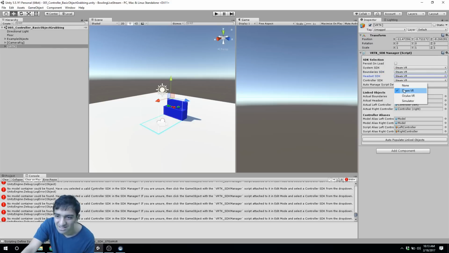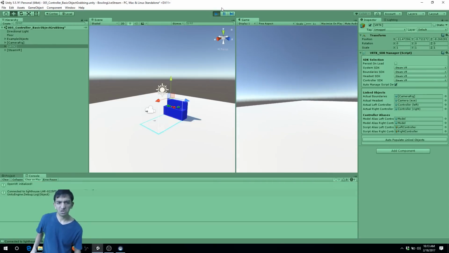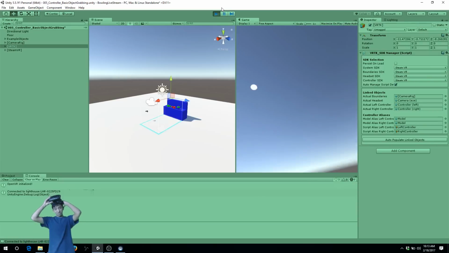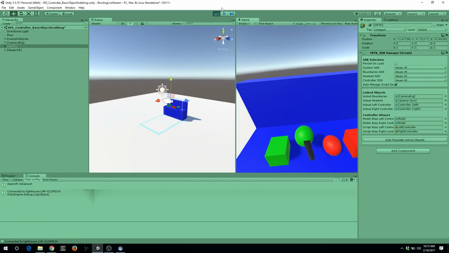So let's try auto-populating this. Hopefully, let's go ahead and clear. It's kind of strange. Okay, it's fixed. Random bugs happen all the time, but hopefully, there, perfect.